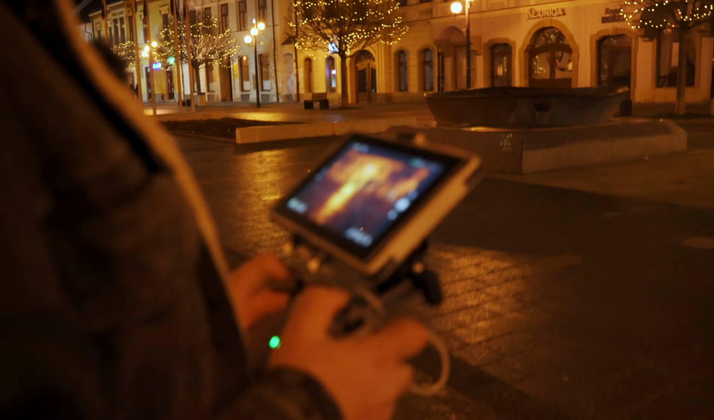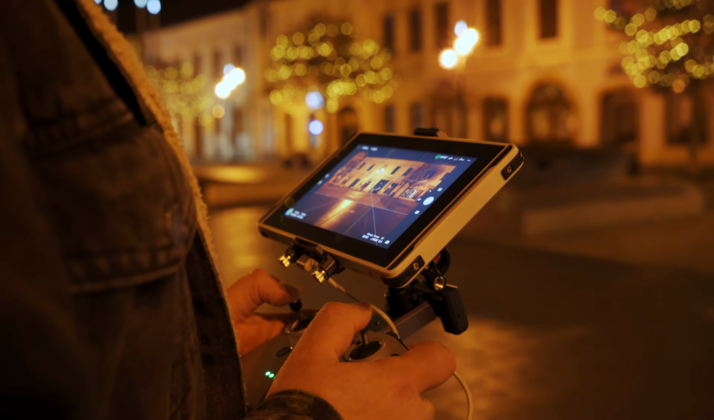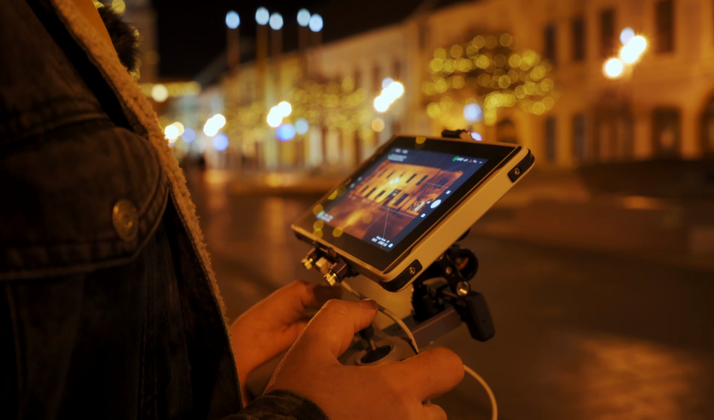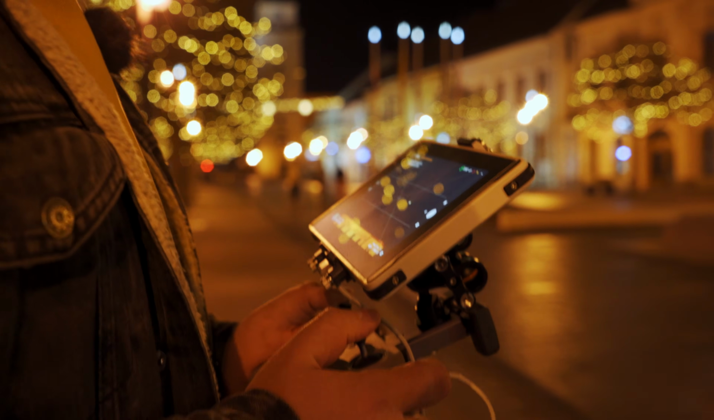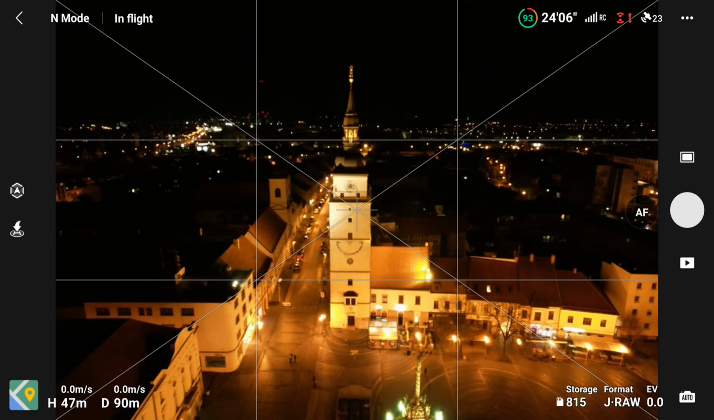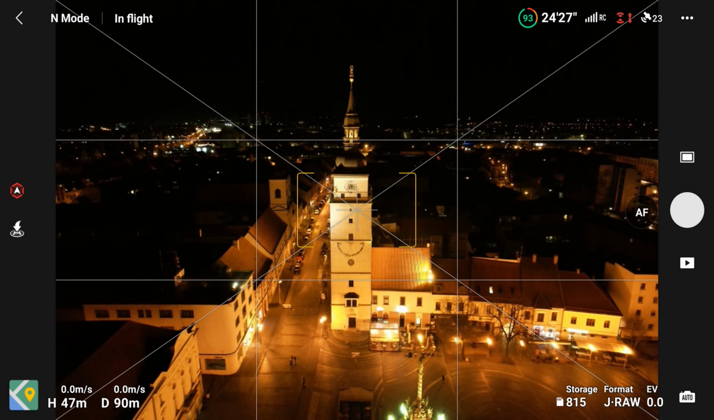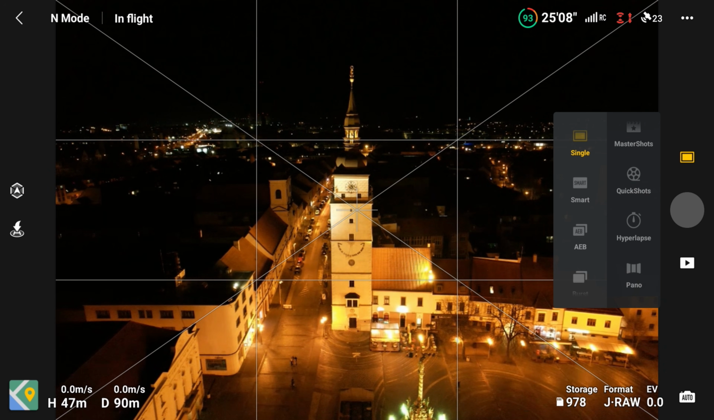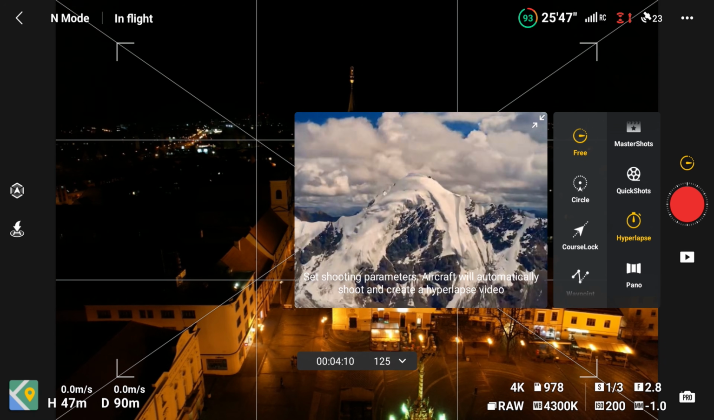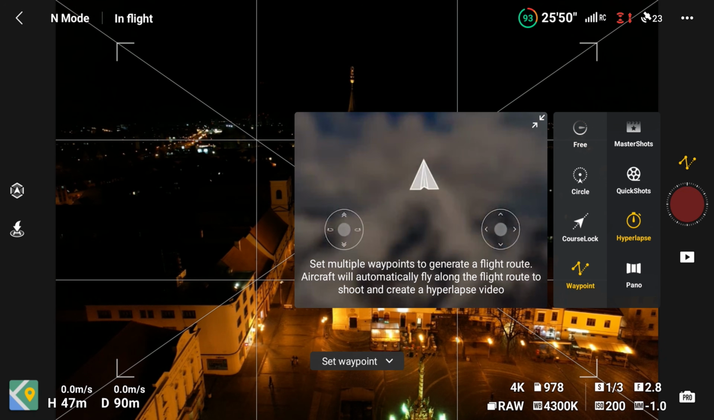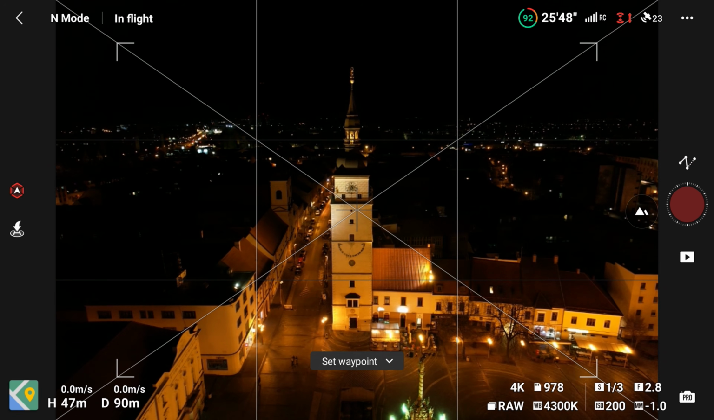Alright, so now I'm going to take off. Okay, let's check. Let's go to Hyperlapse and then basically go to the one here, waypoints. And then when you have that one, you can set your waypoints.